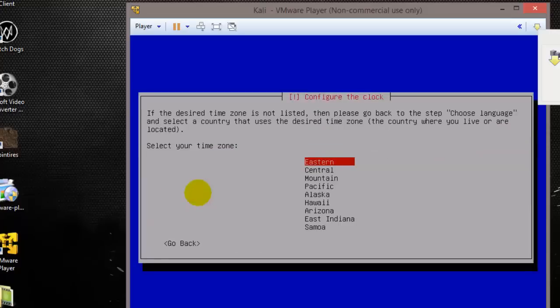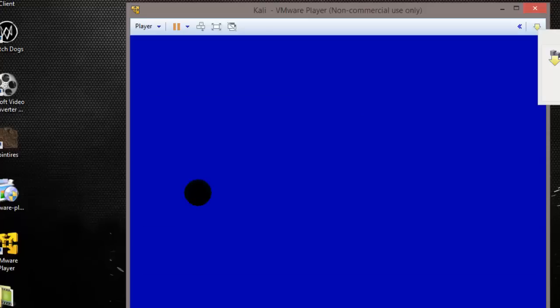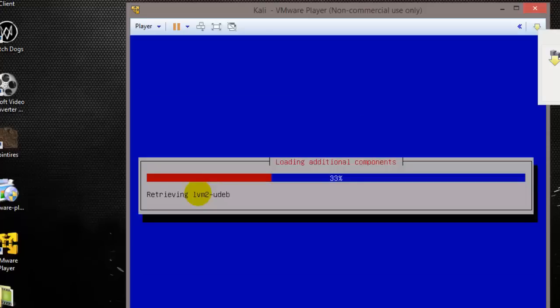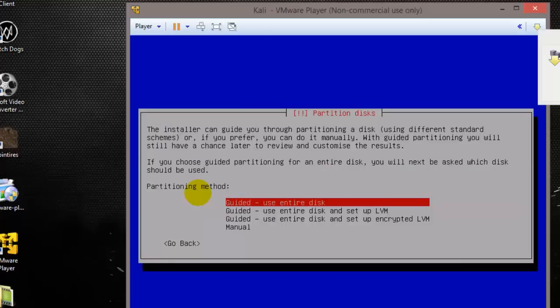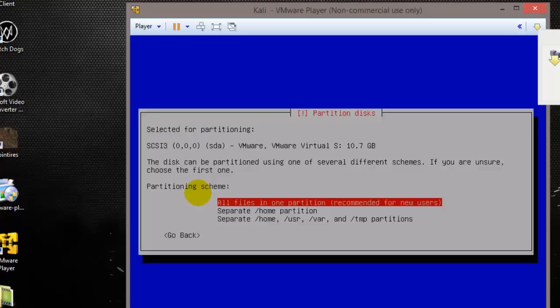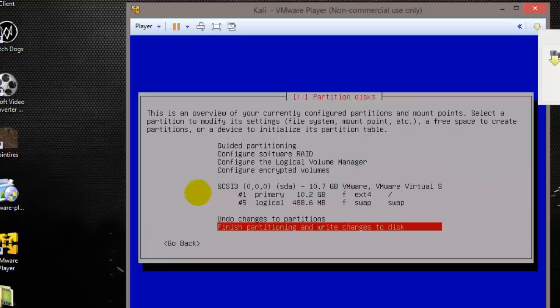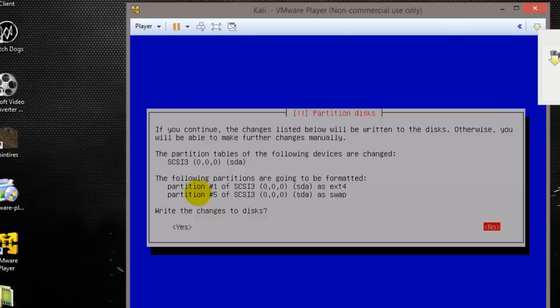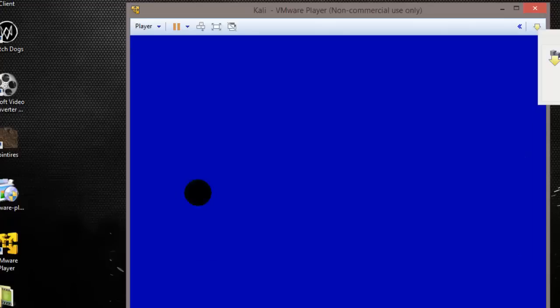verify, select your time zone. Let me select the Eastern time zone. I can anyways change it from inside, so it's okay. Partition method, guided use entire disk. Yeah, the first one I'll use because I'll be giving all 10 GB to this particular OS, and click enter. This will make SCSI3 10.7 GB, all files in one partition. Okay, finish, write to disk, click yes, write to disk, yes.